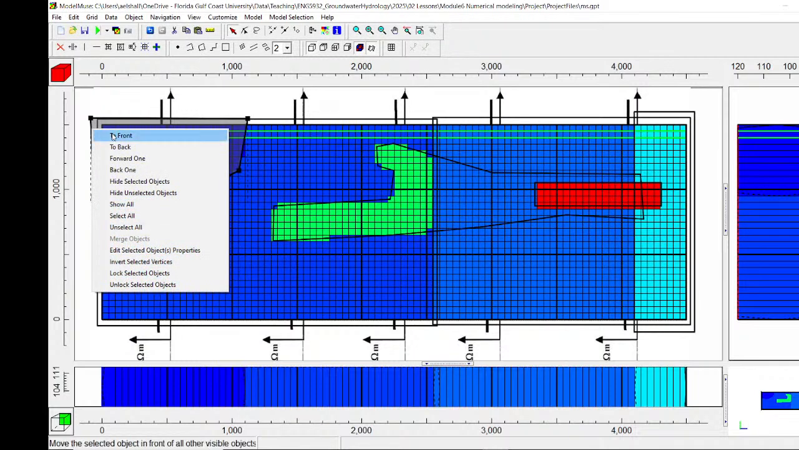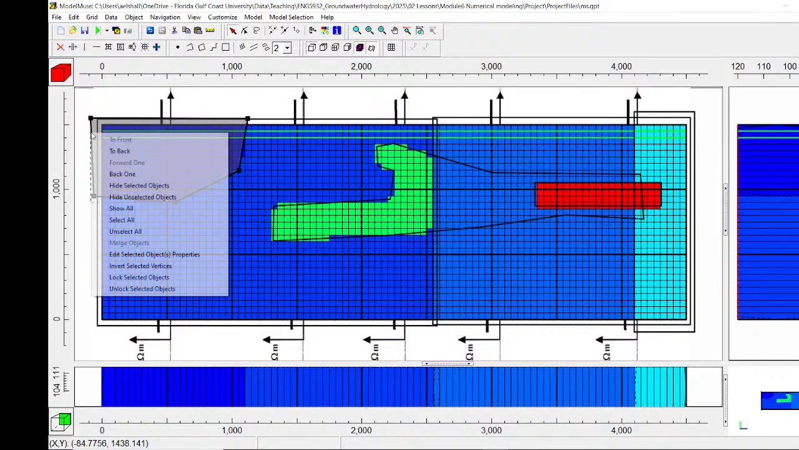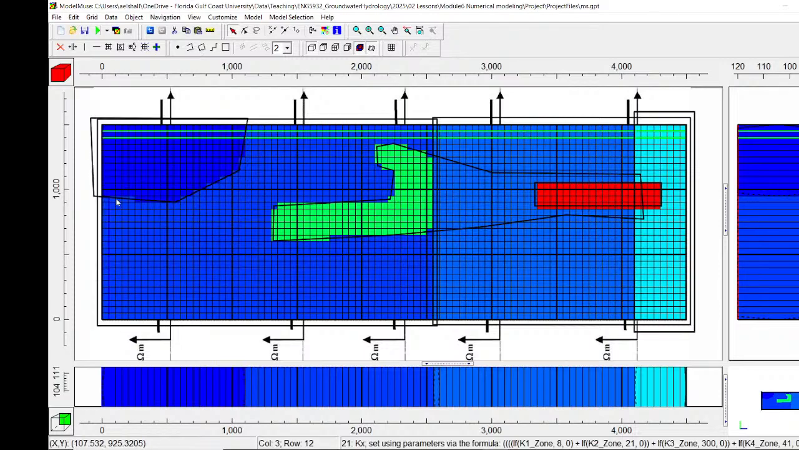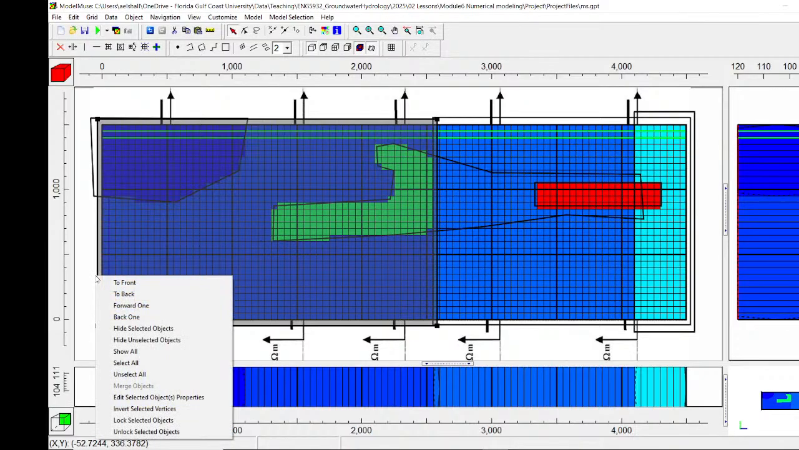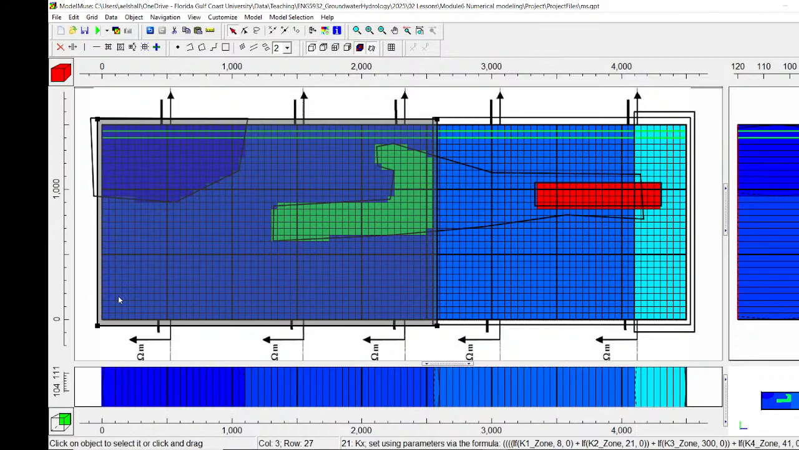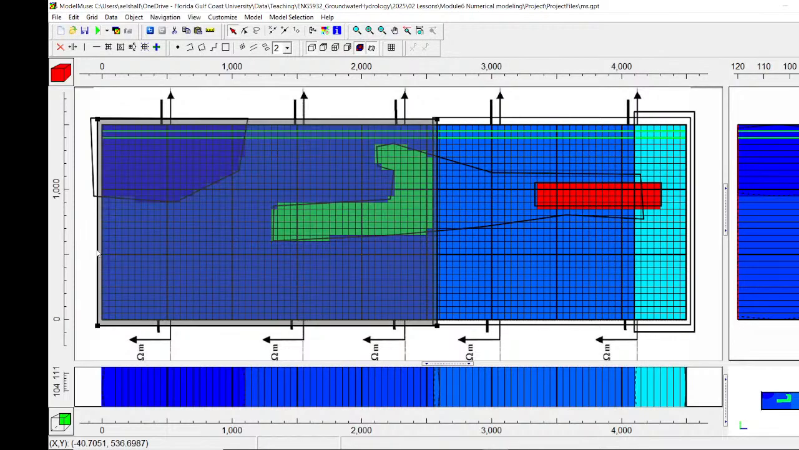Yeah, bring to front. No, let's do this one to back. This one.